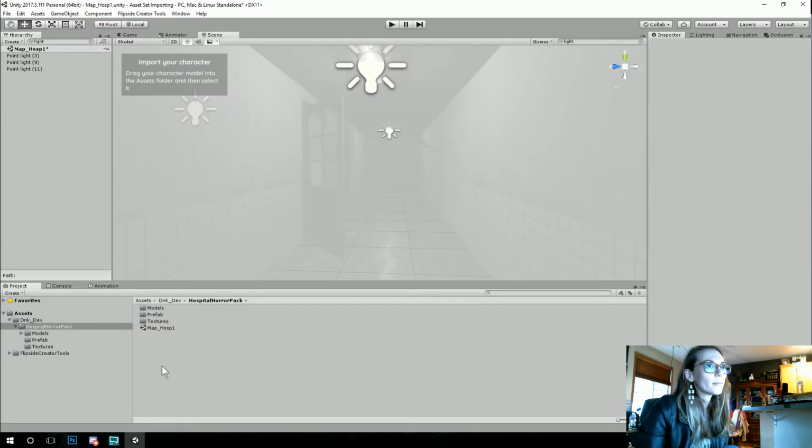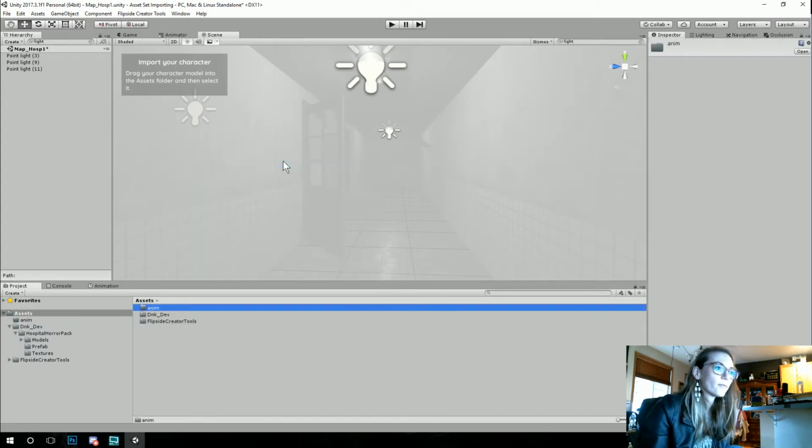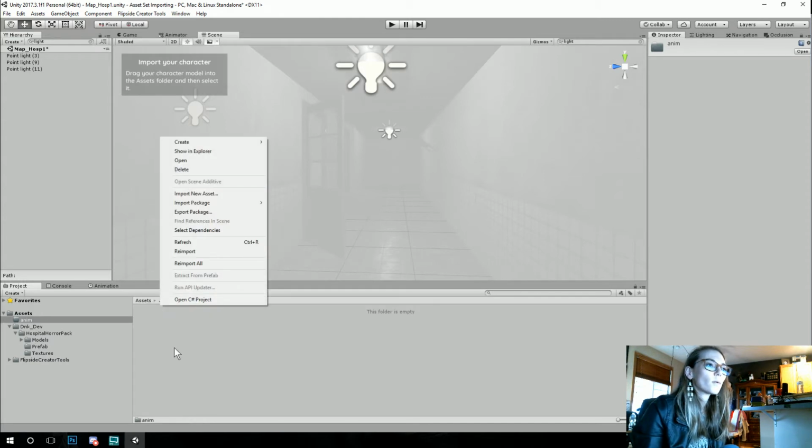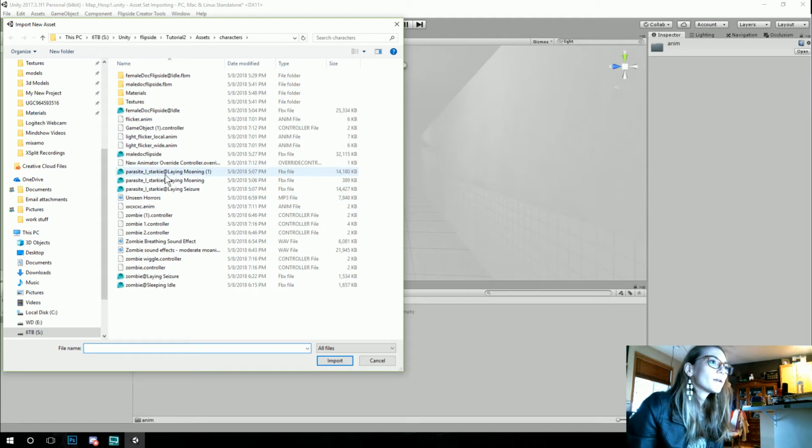So I'm going to show you how to make the animations later, but I'm going to import them into my project really quick. To import something, you just click in your assets folder. You can create a new folder. We can call it anim, for animations. Double click on it. Right click, import new asset, and it's going to bring me right here.